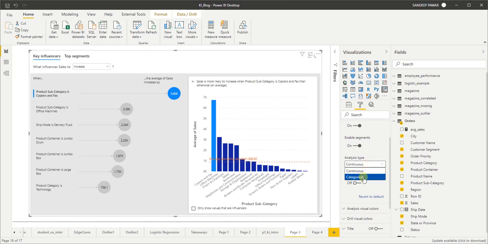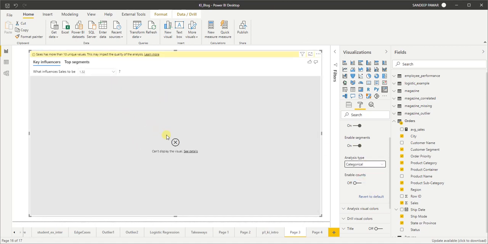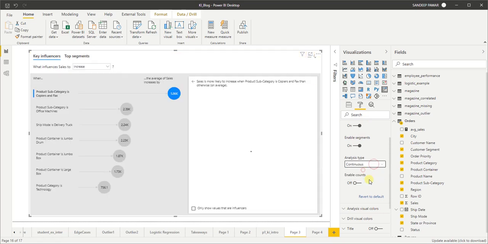In this case, it does not make any sense because it's just going to categorize everything and turn it into a categorical. But if you had a column with fewer categories within that number column, then you would use categorical as your analysis type and it will turn it into a categorical analysis. So let's go back to continuous.